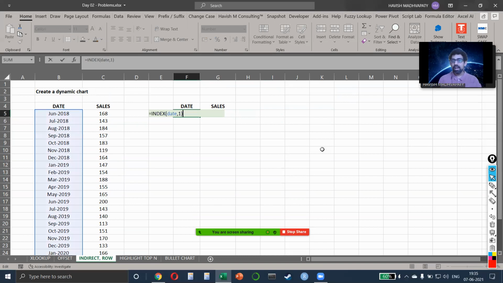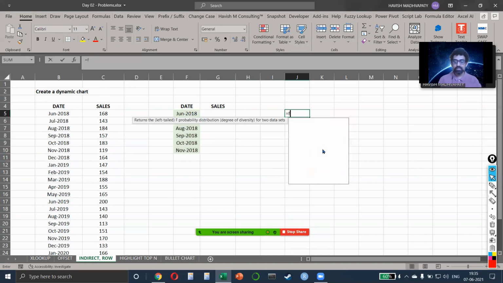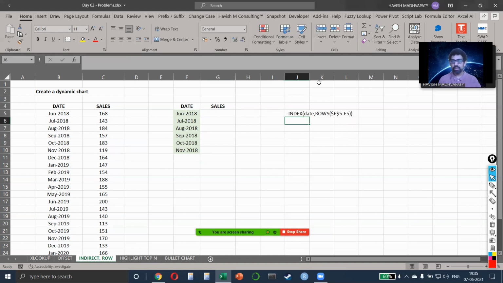Okay, now tell me. I can make the change, right? We know what we have to do. Rather than writing 1, we will write rows. And I'll select the current cell, which is F5, colon F5. Now, obviously, when I copy it down, it works perfectly. Okay? I'm also writing the formula here, everyone, so that you can look at it, please.